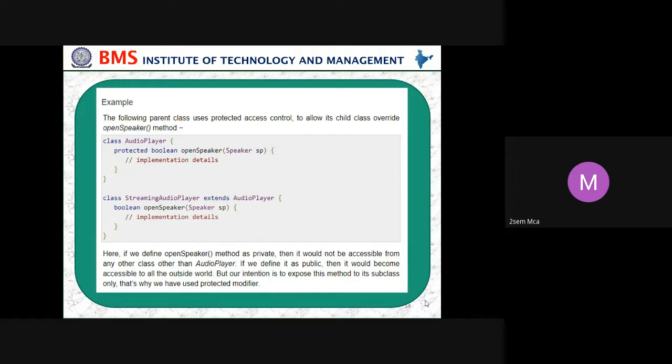Here, if we define the openSpeaker method as private, then it could not be accessible from any class other than AudioPlayer. If we define it as public, then it becomes accessible to the whole outside world. But our intention is to expose this method to its subclasses only. That is why we have used the protected modifier.